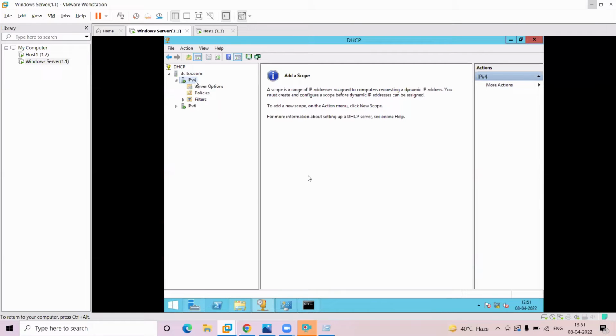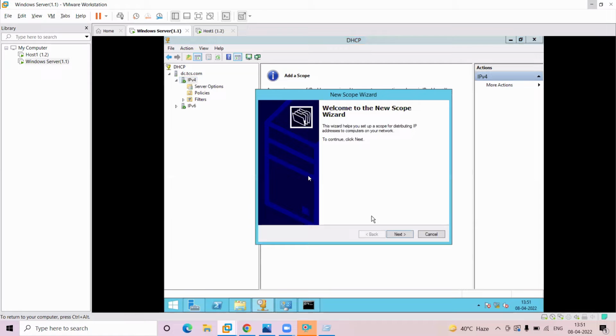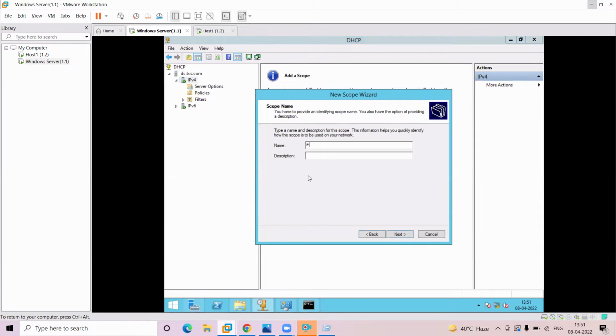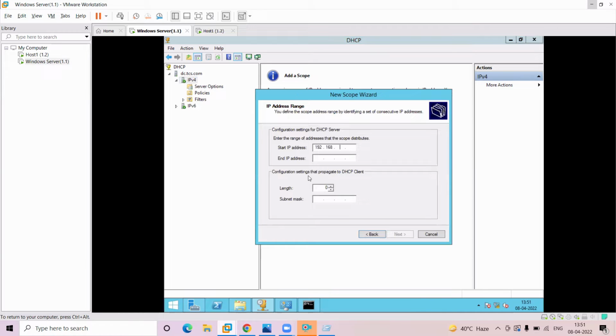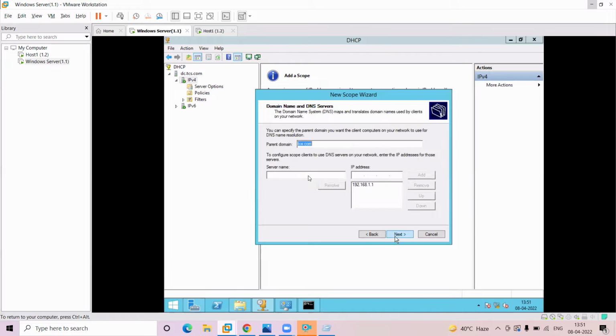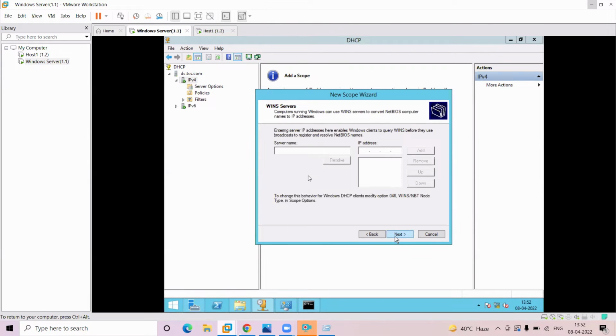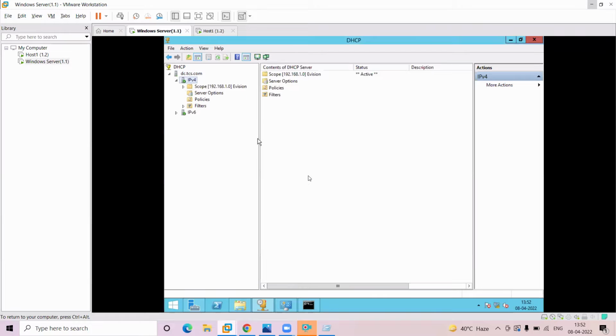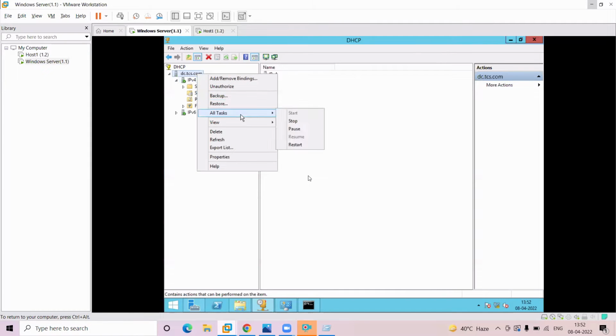Give 1.10 to 1.254, right? So 192.168.1.10 to 1.254. Click on next, next. Now go to the client side. Make it automatic. Yes, restart.